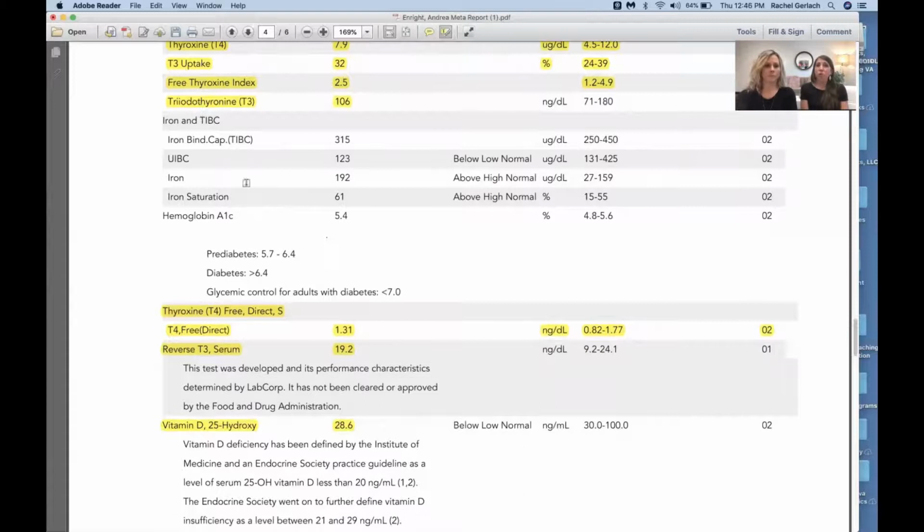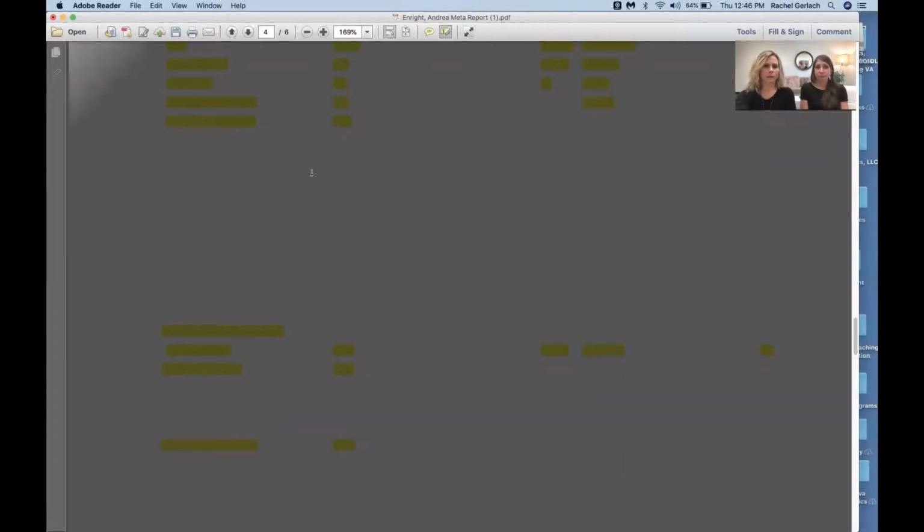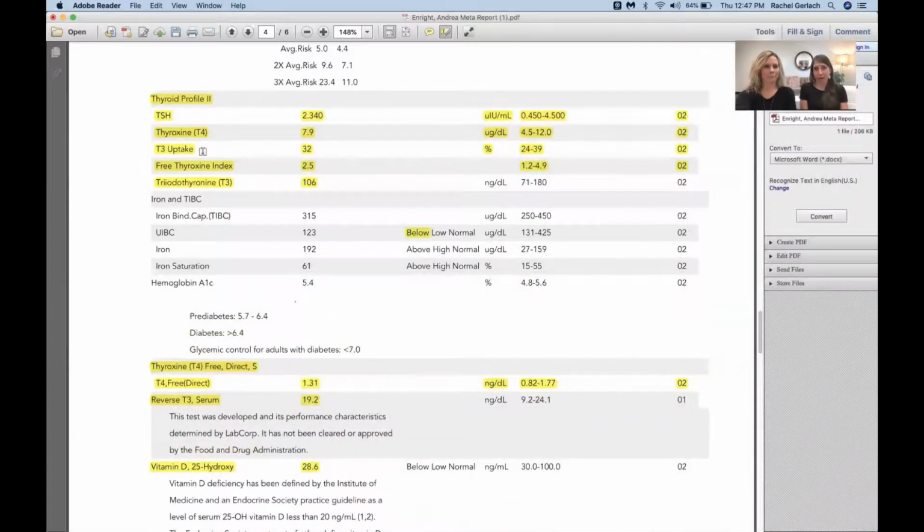So here we're looking at total T3, just like we looked at total T4. So total T3, as I mentioned, is the amount of the active thyroid hormone. 100 to 150 is the range I like to use for total T3. And so at 106, not too bad. Could that be a little bit higher? Sure, but again, it's not too bad. It's still within that optimal range.